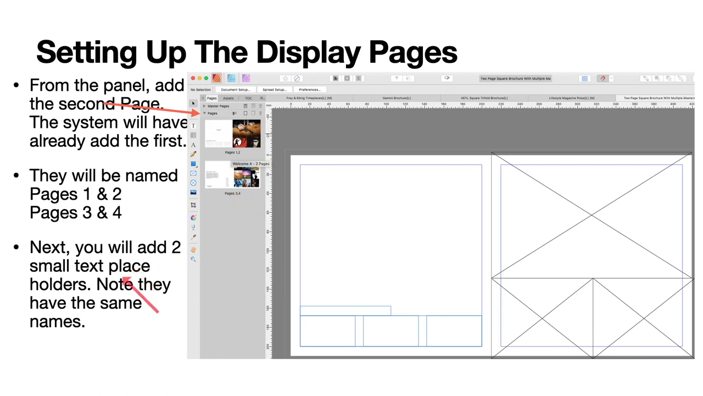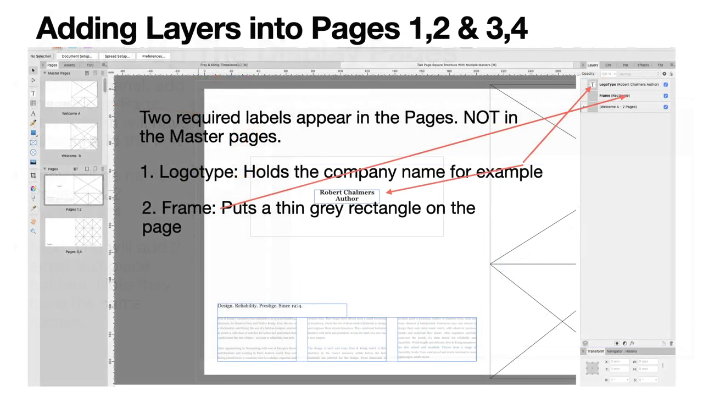Next, you will add 2 small text placeholders. Note they have the same names. Now, these aren't on the master pages. They're in the display pages. And you can see them there. Two required labels appear in the pages, not in the master pages.